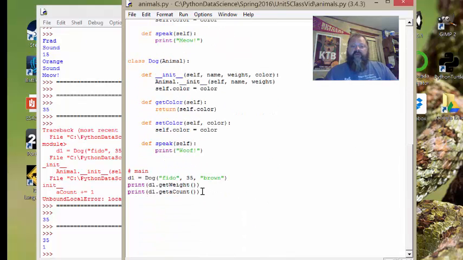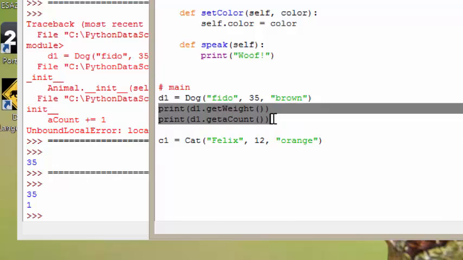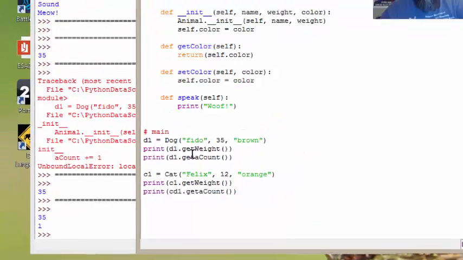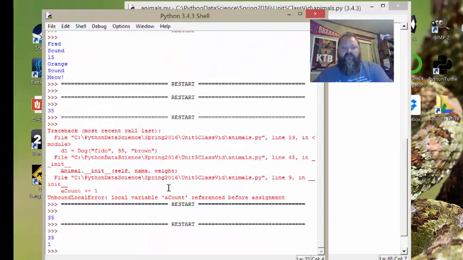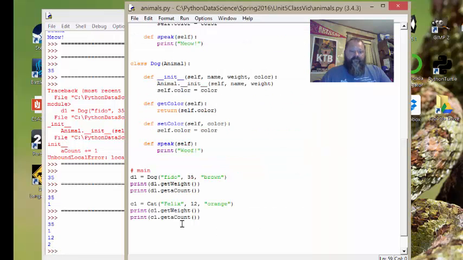So just doing 1 isn't good enough. Let's say C1 equals Cat. And we'll bring back old Felix. And Felix, I forget what Felix weighed. And I think Felix was orange. So now Felix is back in the game. And let's grab these. Control, paste. Change these to C's. And we'll be in business. So now if we rerun, you can see we have Felix's weight 12. And now there are 2 objects.